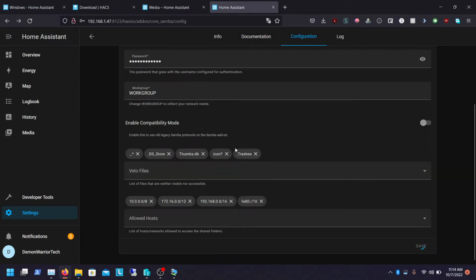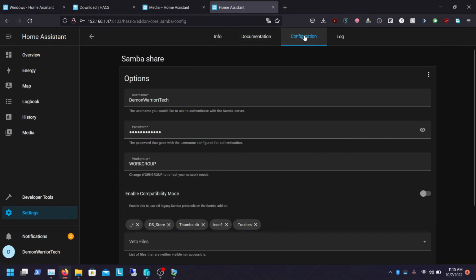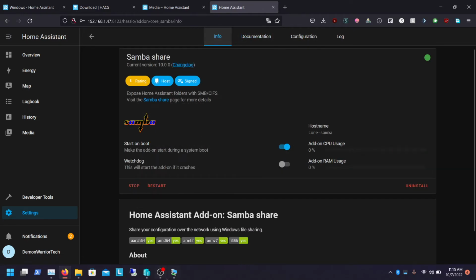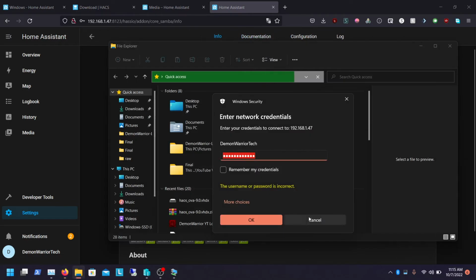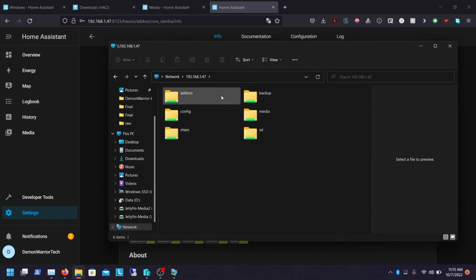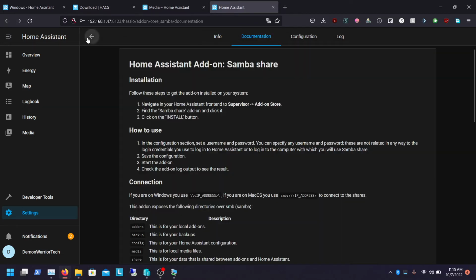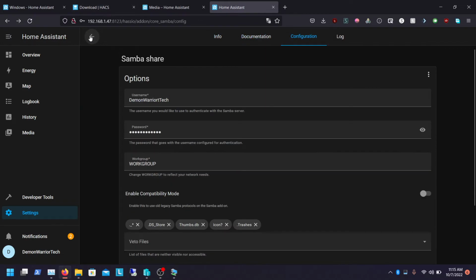Restart add-on. Okay, it's loading the restart. Let's go in there and try it again. There we go. And I'm in here. So next thing we want to do is we want to install SSH so we can install HACS. So let's do that.